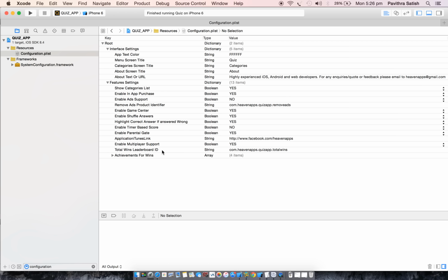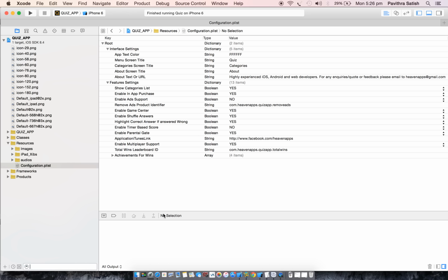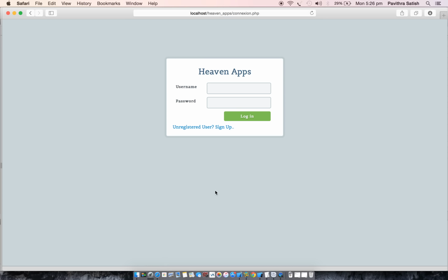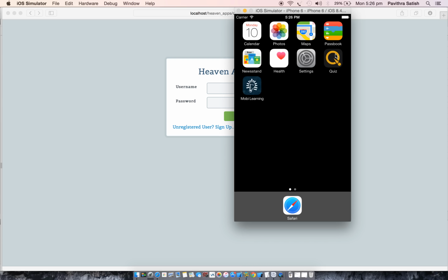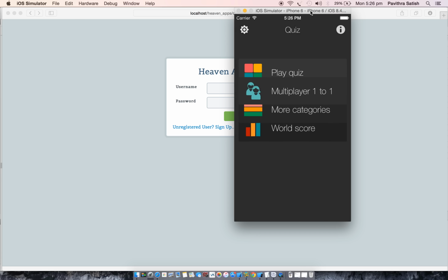Okay, this is how the app is configured. I hope everything is clear. So let's go to our web tool. This is the initial first screen for your admin page. Before going to this, I'd like to give a quick demo of the quiz app.